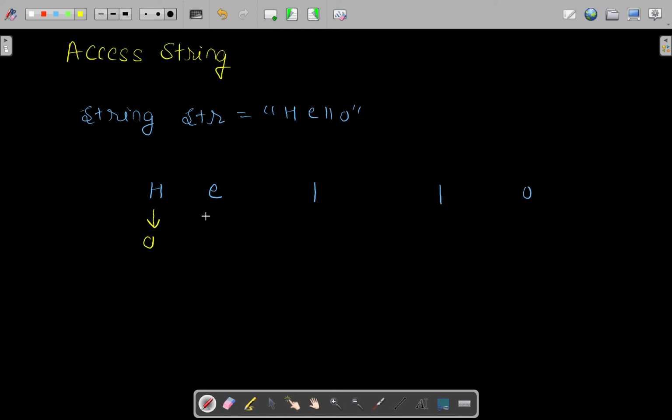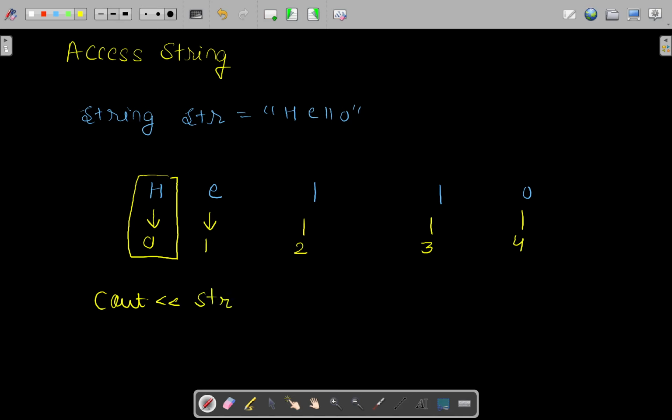This character will be at the 0 position, this will be at 1, this will be at 2, this will be at 3, and this will be at 4. So this is called indexing in a string. If I want to access a particular character of a string, I will simply type cout, then the name of the variable, str, and inside the square brackets I will provide the index. I am providing the index as 0, so I will get the output as h.